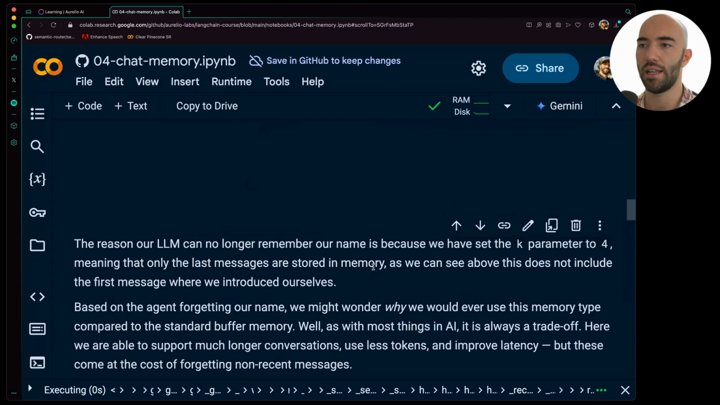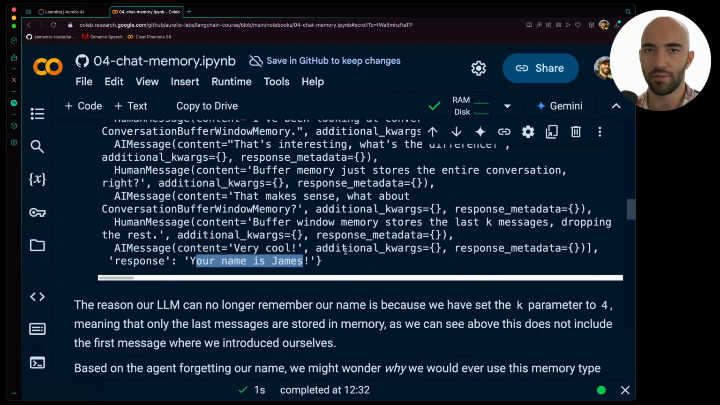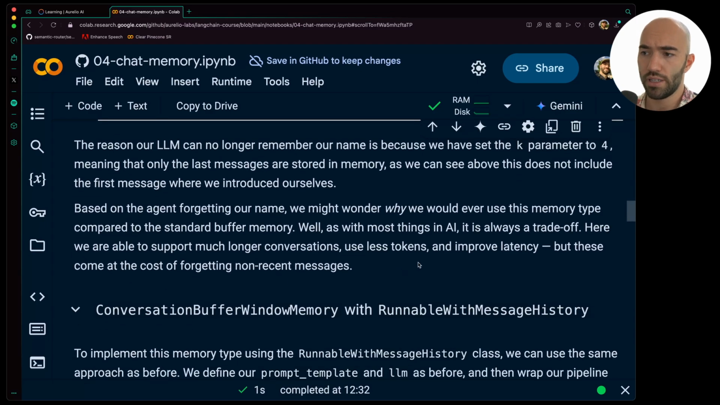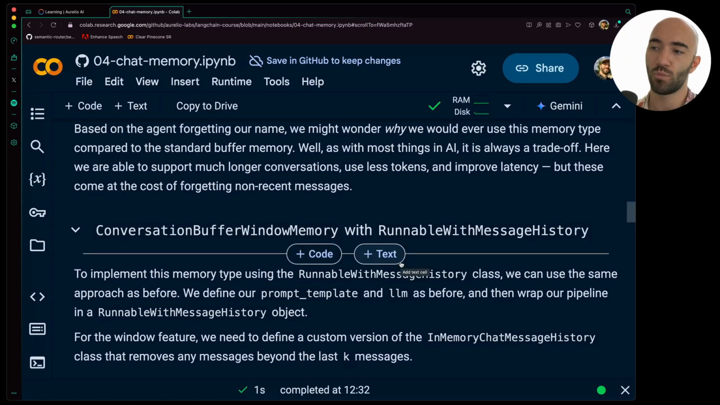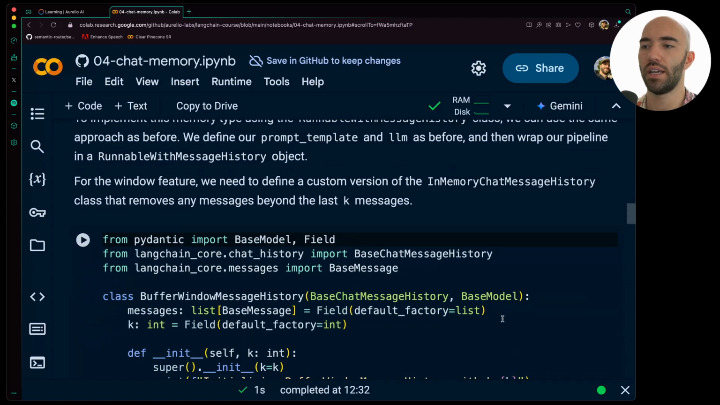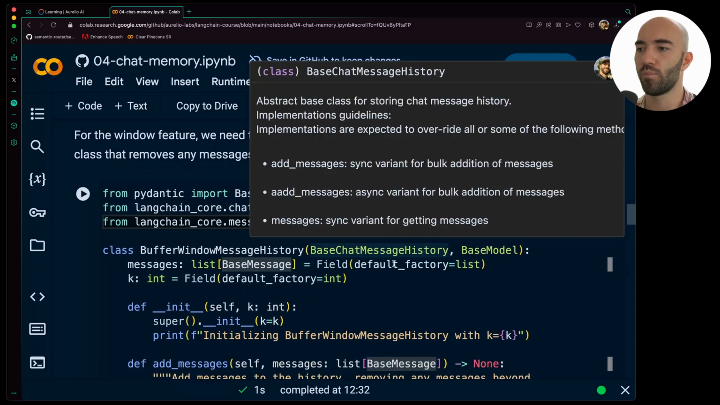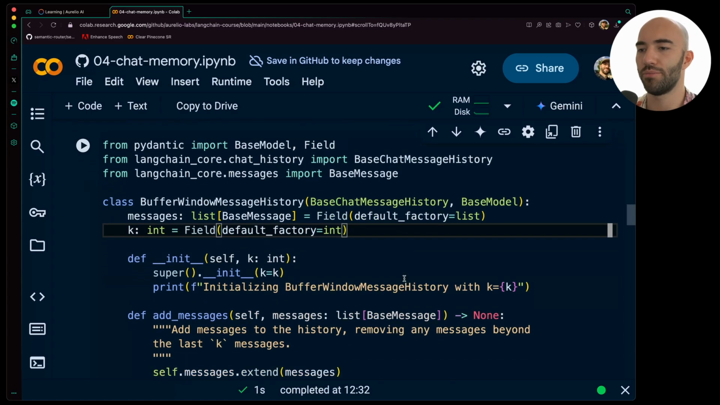So what is my name again? Your name is James. So now it remembers. We've just modified how much it is remembering. But of course, there are pros and cons to this. It really depends on what you're trying to build. So let's take a look at how we would actually implement this with the RunnableWithMessageHistory. Okay. So, getting a little more complicated here, although it's not complicated, but well, we'll see.